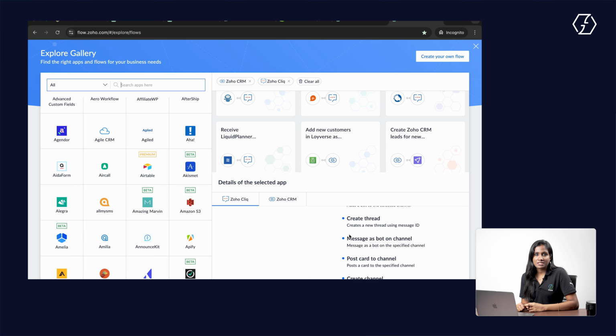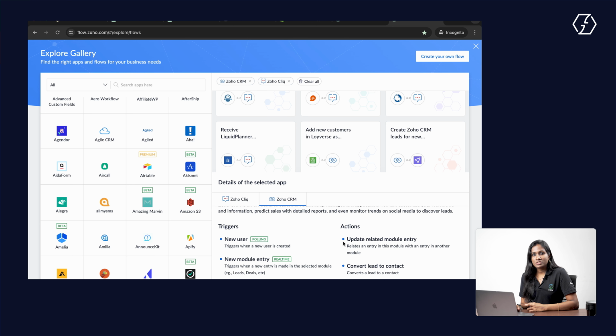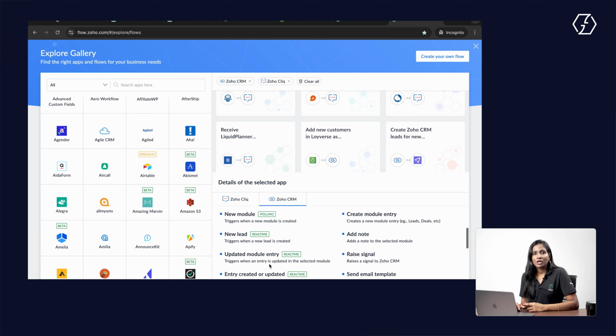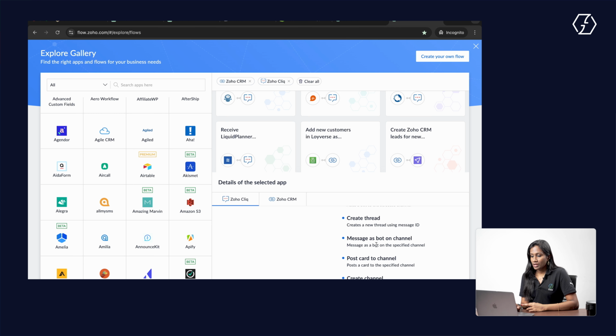Once the trigger event has happened, it will automatically execute the following events that you want your workflow to perform. Those events are called actions. For example, one of the CRM's triggers here is the new lead, which means your workflow will be triggered when a new lead is created. Now, in Zoho Cliq, message in channel is an action, and you can configure this as an action if you want to send a message.